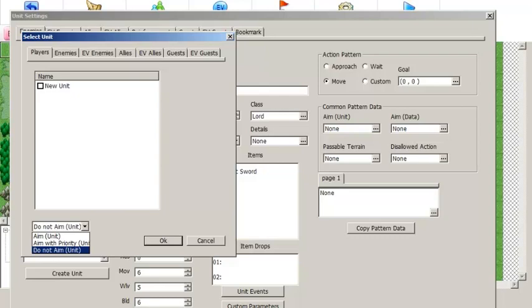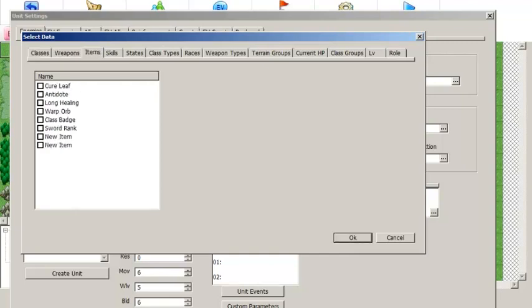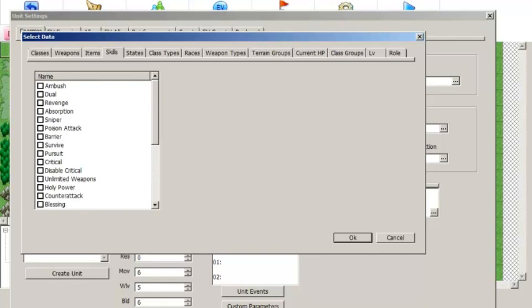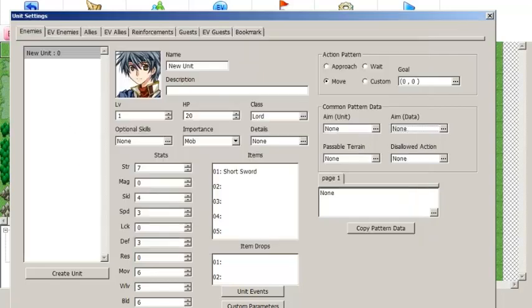You can also set it so that the enemy does not attack units that you specify here, only going for units that aren't checked. And you can also have the enemy aim for units with certain properties, such as certain classes, what weapons they're holding, what items they're carrying, what skills they have. You can do a lot with this. All of these are viable options, and that's a lot of options.